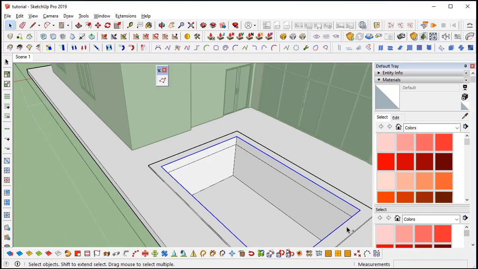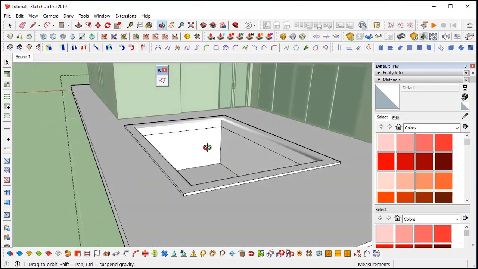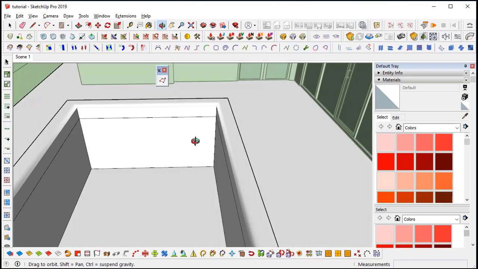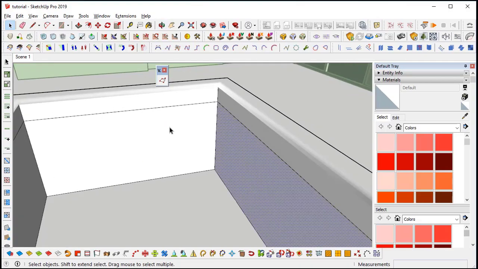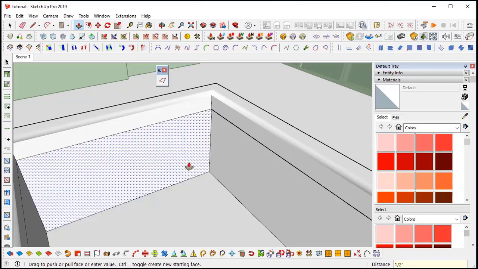And I will use the bevel tool at this edge. You will get the smooth edge over here. Use push pull command like a 1/2 inch to all the faces.